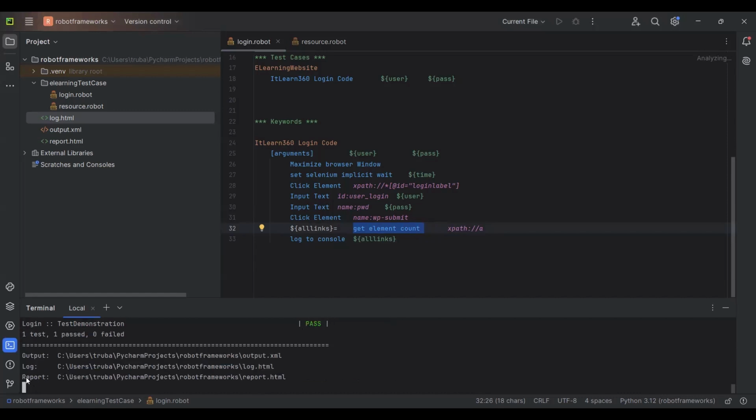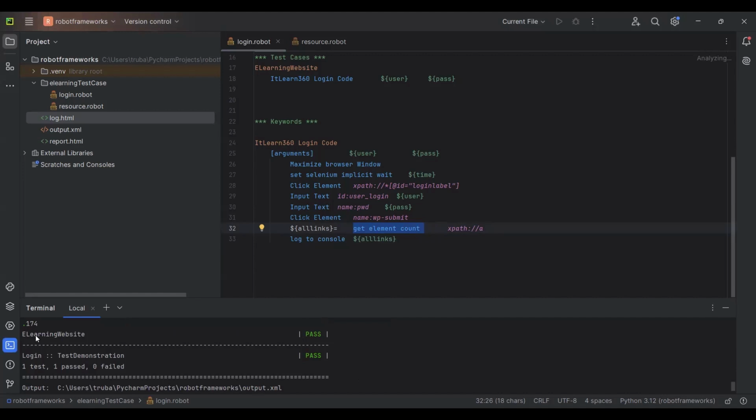See, it gives the number of counts as 174. That means the total number of links available on the page is 174. So this is how we get the count of links.